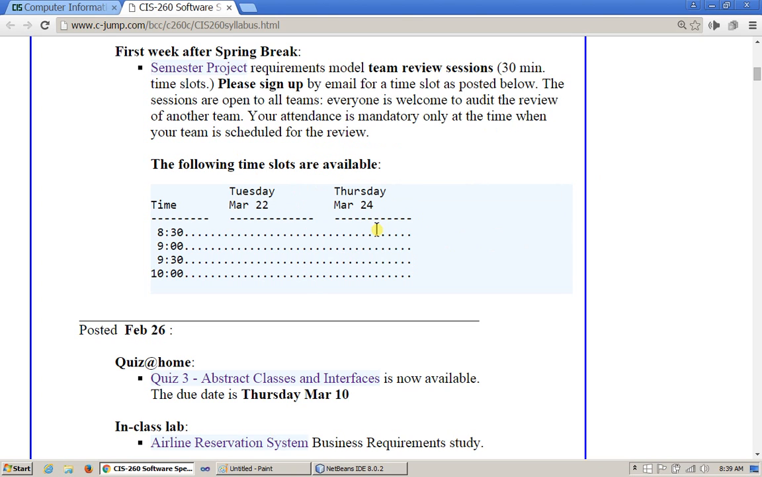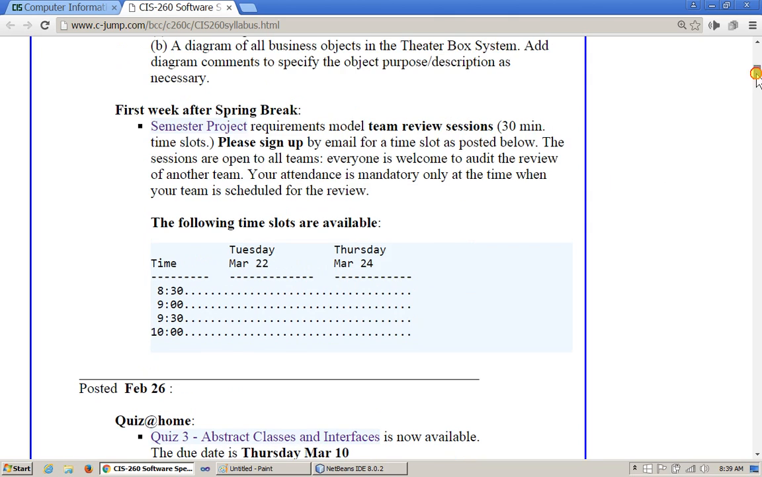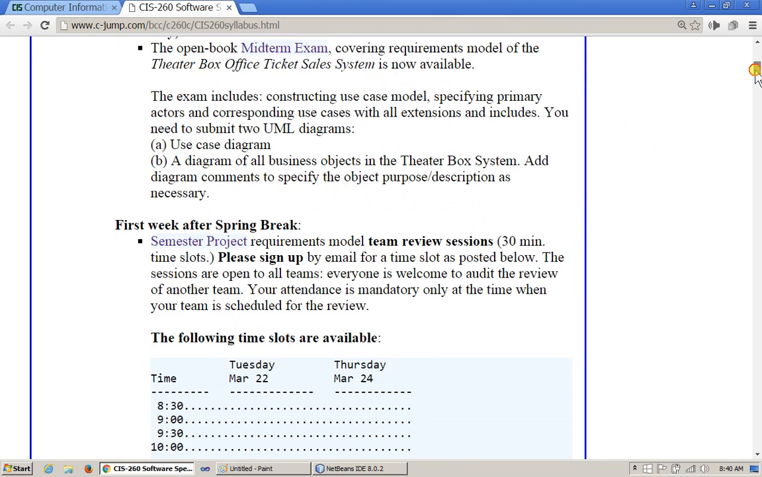So please email me all these time slots during our regular session times that are available. Just tell me which day and which time slot you prefer, and email me, and we'll sit down. Everybody's welcome to sit in on someone else's team interview, and we can basically keep it as a collective conversation. So that's after the spring break.